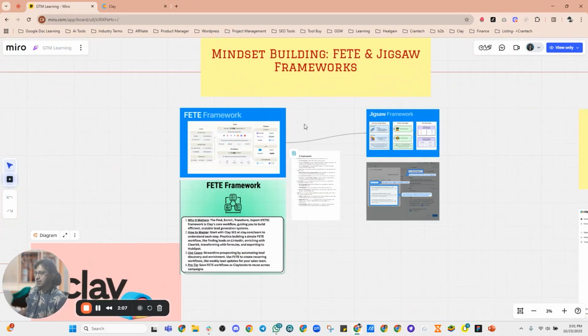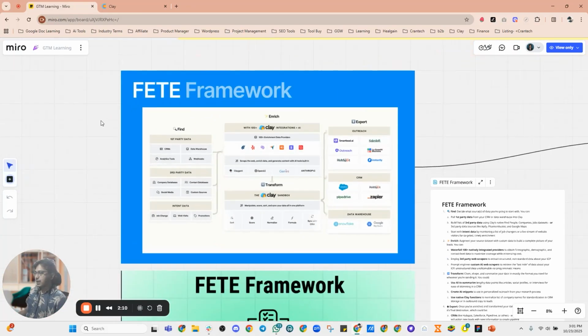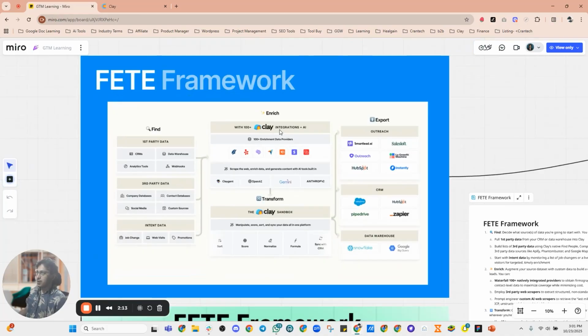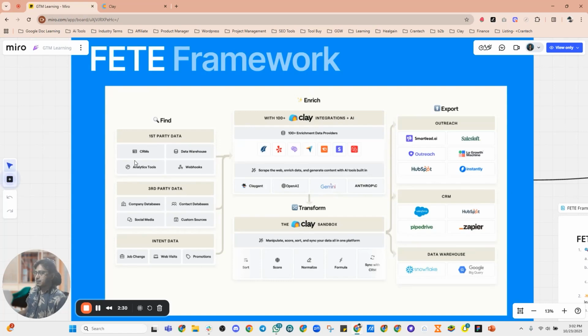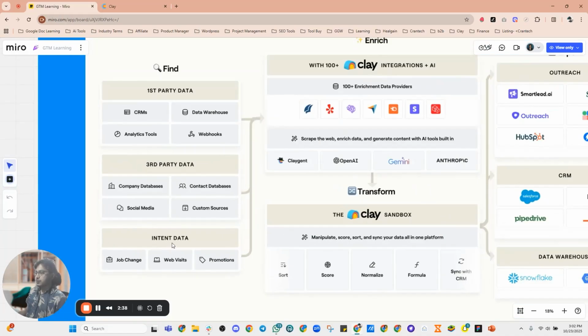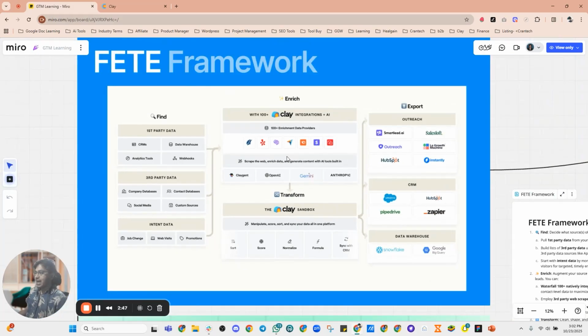Before that, as a fundamental understanding, this is the mental model or mind map to work with Clay. The work is basically find, enrich, transform, and export. This is the framework based on Clay's fundamentals, how Clay works. First you have to find the data. For example, if you're finding leads, you can find first-party data or get it from third-party sources. There is also intent data. These are signals like job changes, web visits, and promotions.